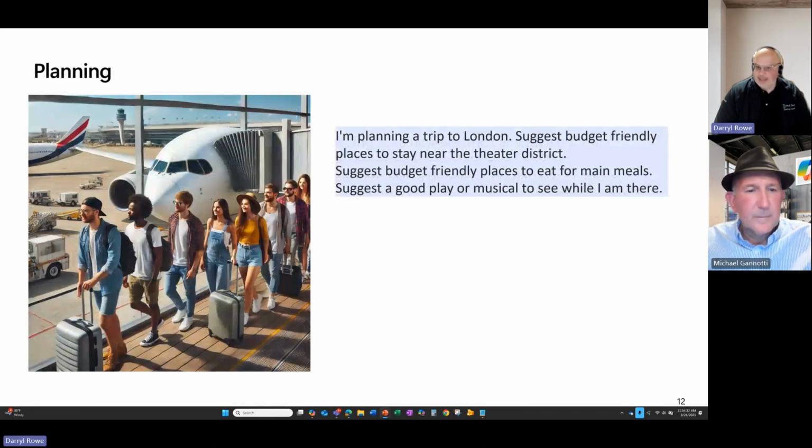Then imagine, again, planning my trip to London. I can change how I search. I can stack all these different prompts or searches into one thing. So I'm planning my trip to London, near the Microsoft office. I want somewhere budget-friendly, near the theatre district. Suggest some places to eat as well, and a good play or musical while I'm there. And it will actually give me all that in one result. A search engine would take 5, 6, 7, X number of results, right? Yep.